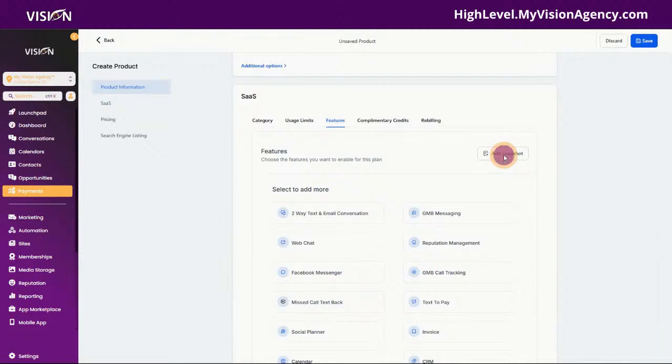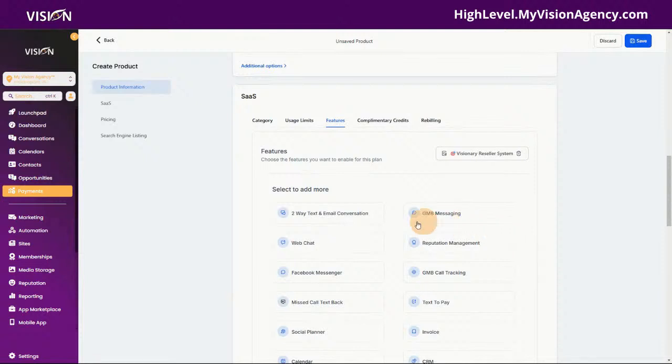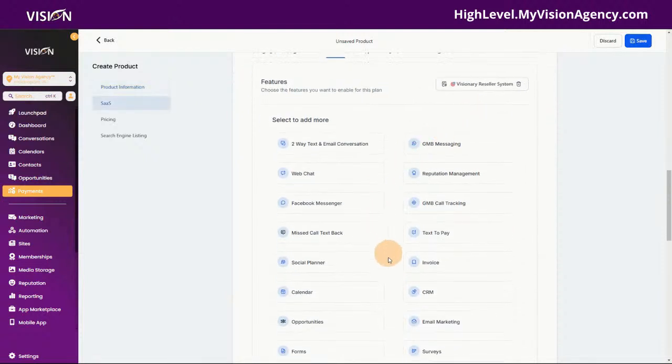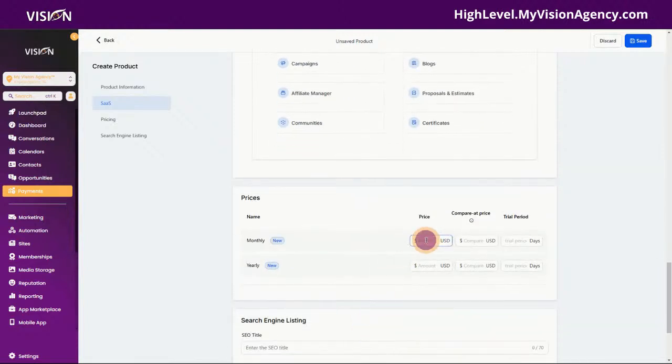Now, they're not going to have access to the tools, but maybe I do want to go ahead and load my snapshot. So, I'm going to say when they purchase this plan, they're going to get that snapshot loaded into their account, but they're not going to be able to access anything. Okay. Now I want to choose my plan or the price.